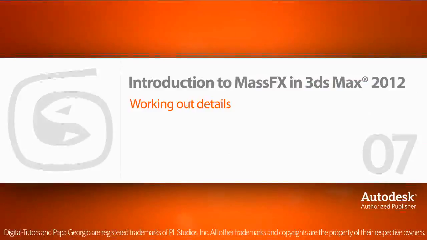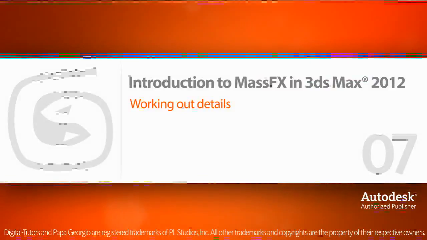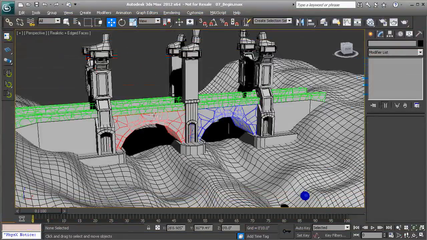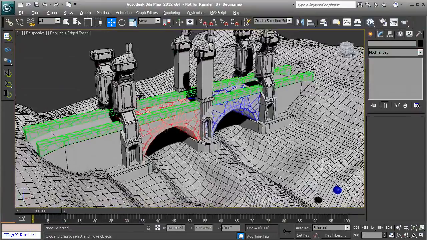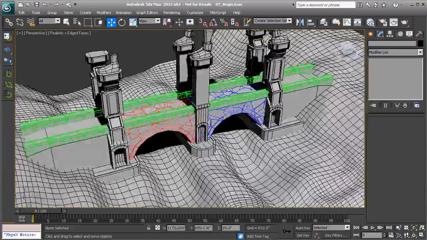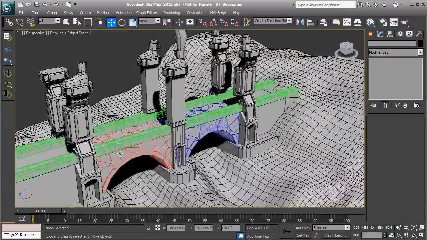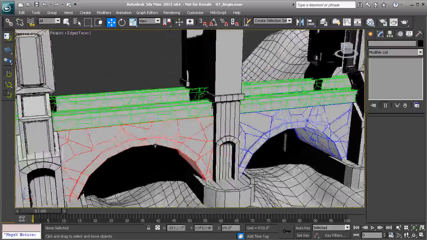In this lesson, we're going to fine-tune the details we want for our dynamic scene. On the bridge, this side wasn't demolishing or destroying itself as much as this side was. I knew that I wanted this to be the one that was still partially together. So let's take a look at what we can do about this.